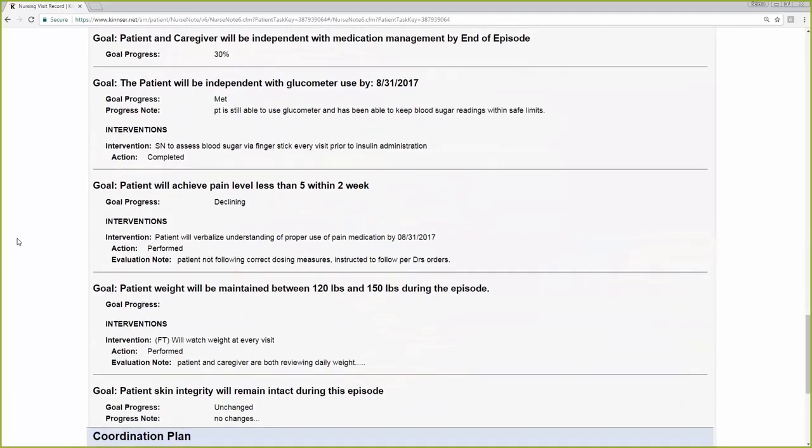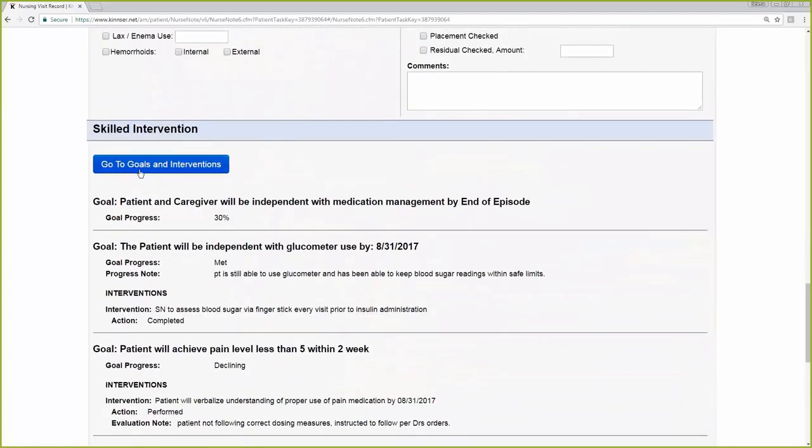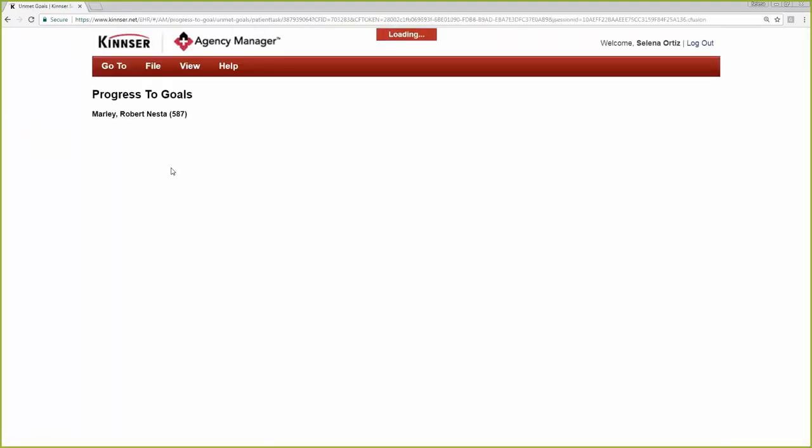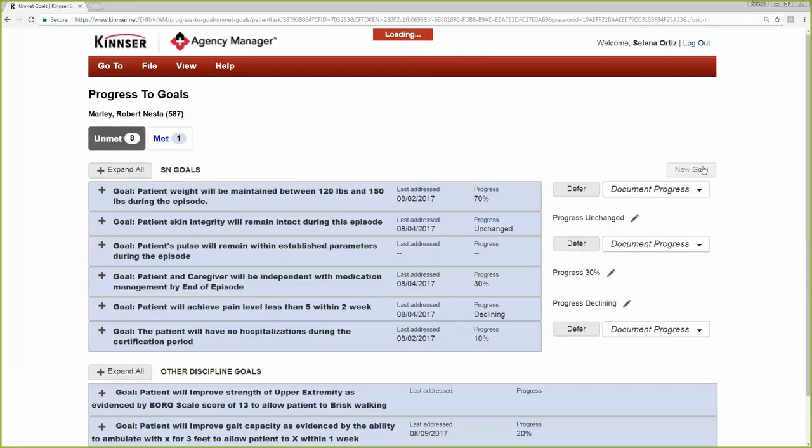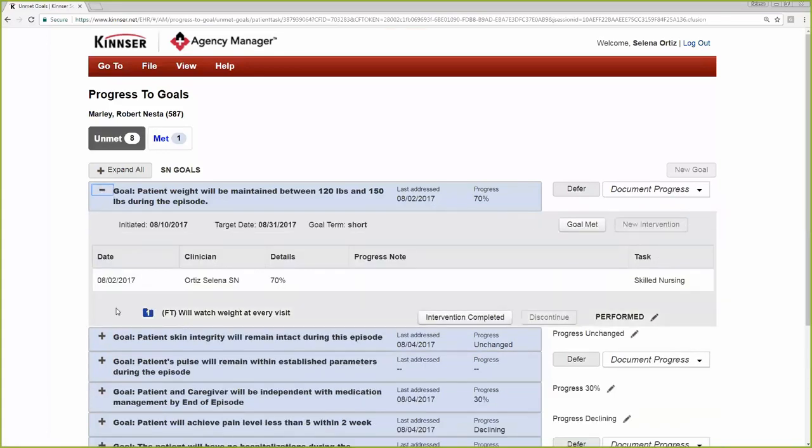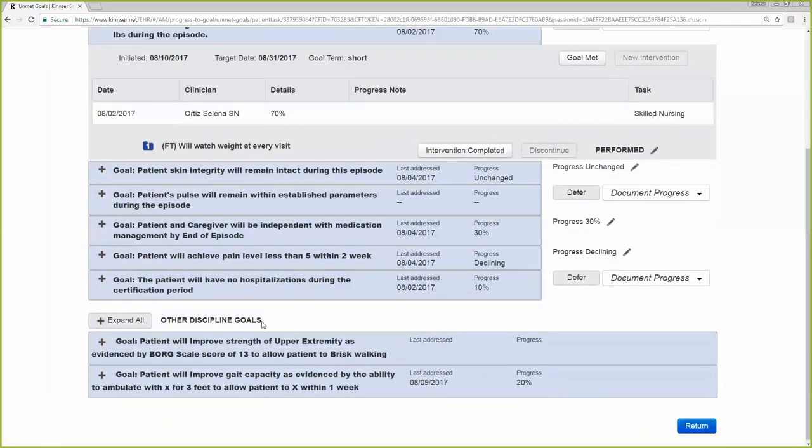And then, of course, if I needed to document at this visit, I can go to my goals and interventions, and I'm going to be able to see everything that we just saw, except here, notice, no new goal. I can't create a new goal, right? That's only done within the assessments or an order or your therapy evals. So really, in your skilled nursing and your therapy notes, you're going to be able to document towards those interventions and goals. Okay. And again, you'll still be able to access other discipline goals.